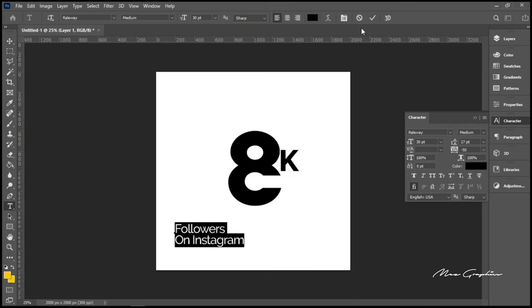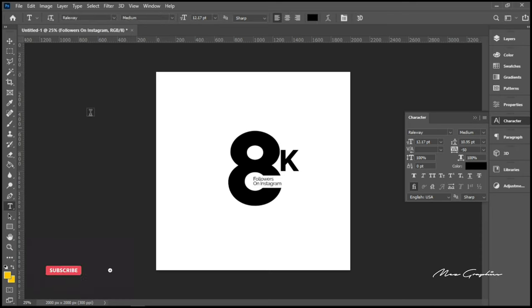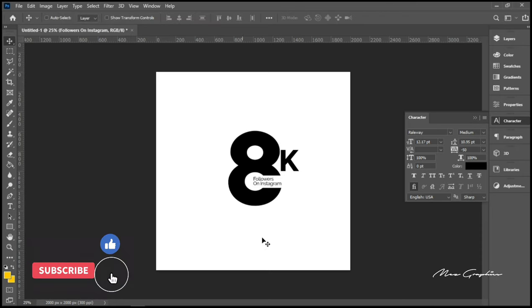So I'll be adjusting the text. Okay, reduce it a little bit. Then I'll move it to the area that I created the layer mask, and I'll reduce it to fit into the area. Okay.